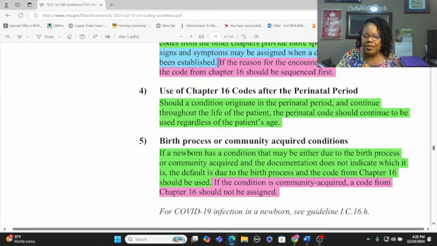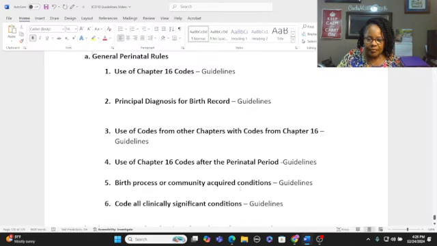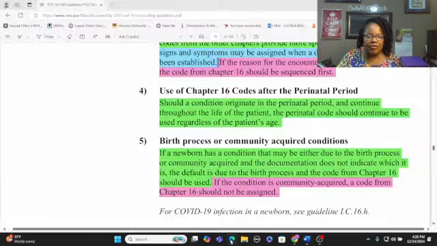All right, let's double check 3, straight from the guideline, and 4. Number 4, use of chapter 16 codes after the perinatal period. Should a condition originate in the perinatal period and continue throughout life of the patient, then the perinatal code should continue to be used regardless of the patient's age. Regardless. Okay, that's good to know. All right, number 5.